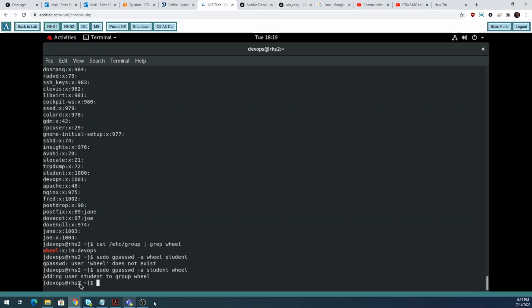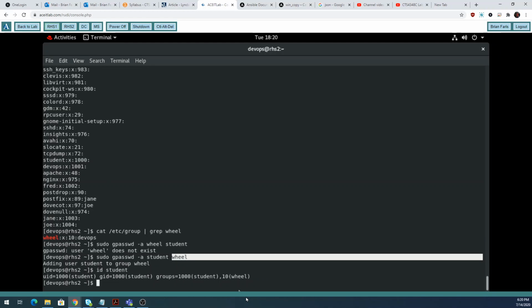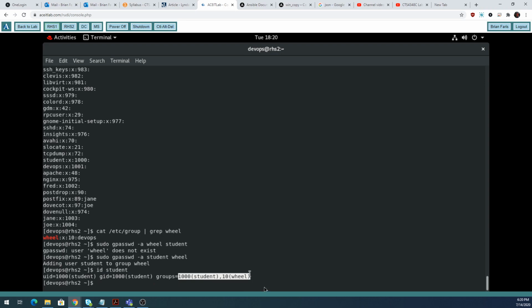Okay, sorry, I had the wrong command. I was using an uppercase A, not a lowercase a. This command, gpasswd, allows me to add a user to a group. I want to add student to will. So now if I do id student, I can see that student is a member of the will group.